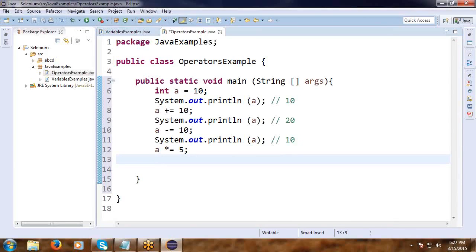Sir, isn't the third output 0? Why 0? See, a is already 20. Forget about the initial value. What is the latest value of a after the second output? 20, sir. 20 minus 10, 10. Next.